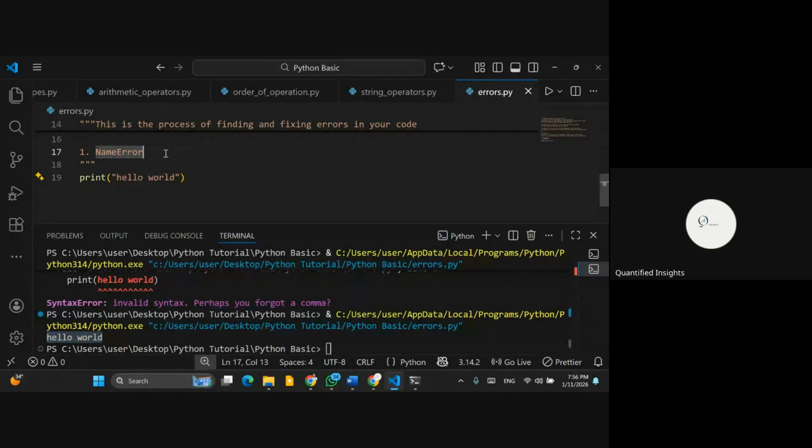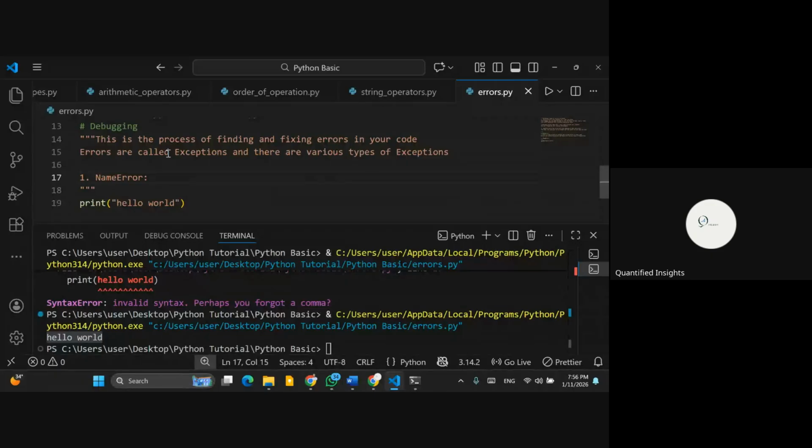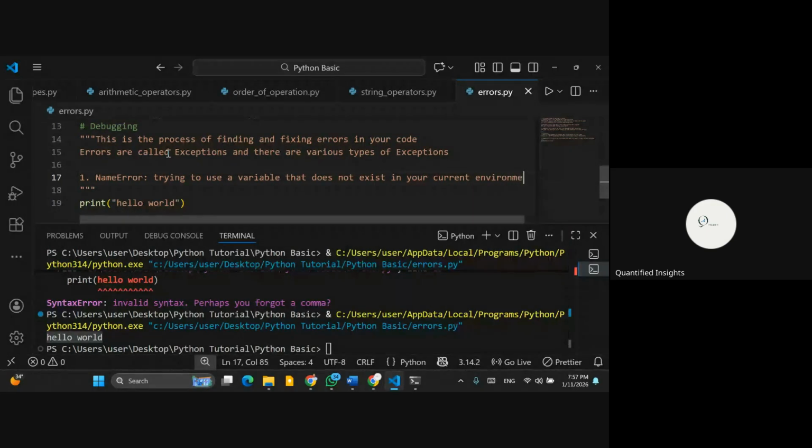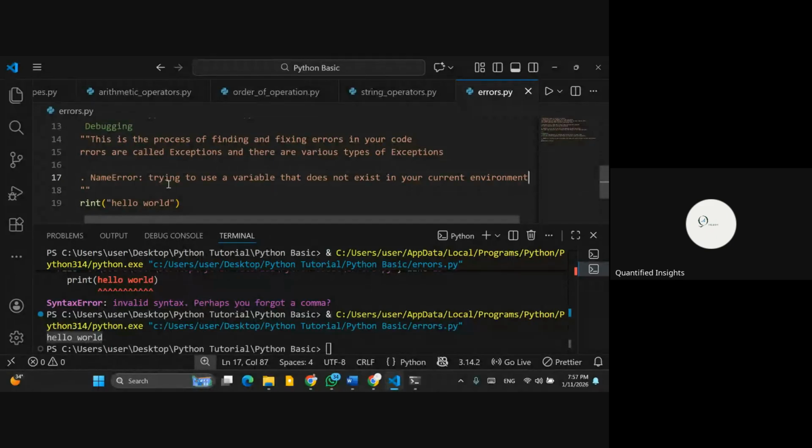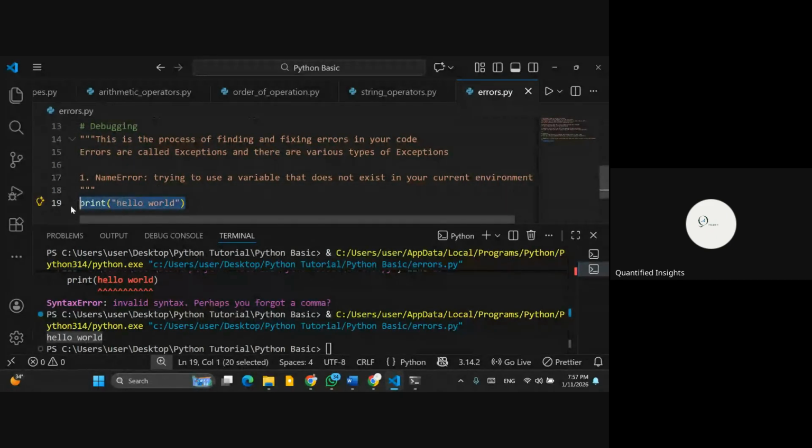So the first error that I'm mentioning now is what we call name error. Which means you are trying to use a variable that does not exist in your current environment. When I say current environment, I mean this particular file that we opened. So what do I mean?